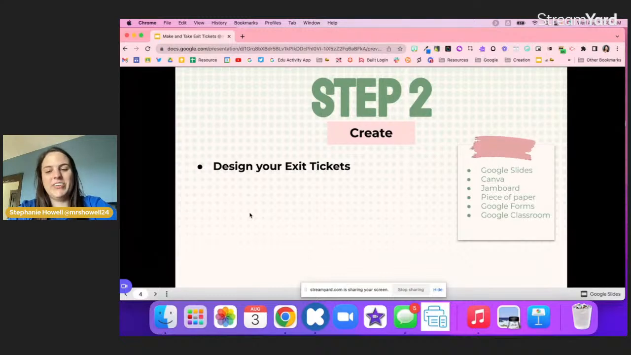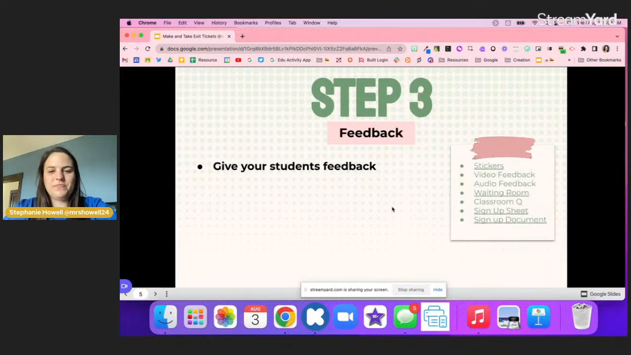Canva is a great way to create exit tickets. Jamboard, or just a piece of paper. If you have a piece of paper, you can design your own exit ticket. Also, maybe using Google Forms or Google Classroom. So again, there are so many different ways to design an exit ticket. It can be digital, and it can also be just paper and pencil.